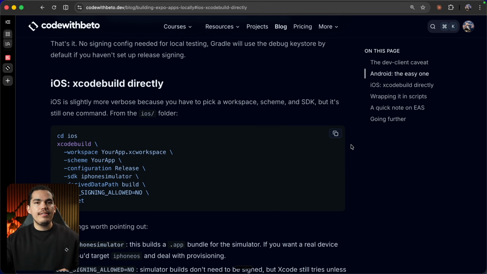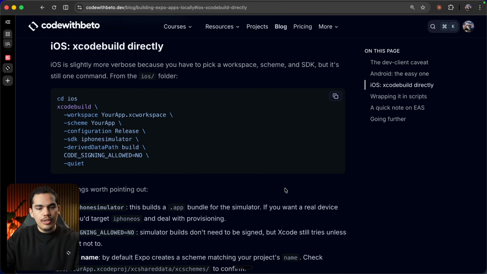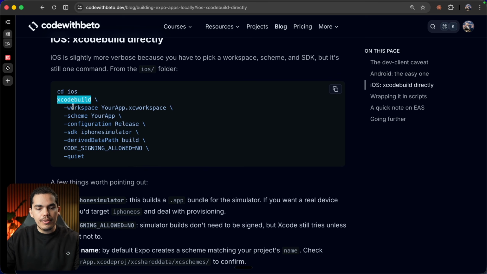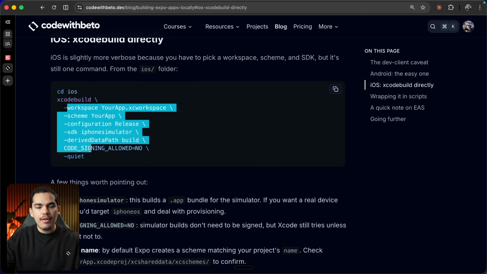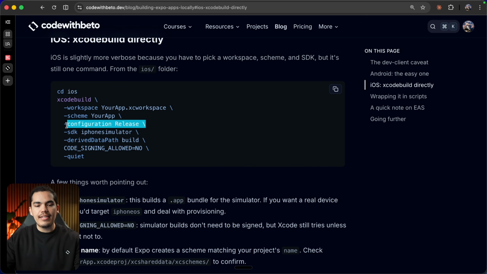So for iOS, this is a little more verbose. You need to pass xcodebuild and then the workspace, the scheme of your app, the configuration that you want to use. In this case it's release. Otherwise, if you create a debug build, it's going to include the Expo dev client, which is going to wait for the server to be running. Otherwise, it's not going to work. But it needs to be release.